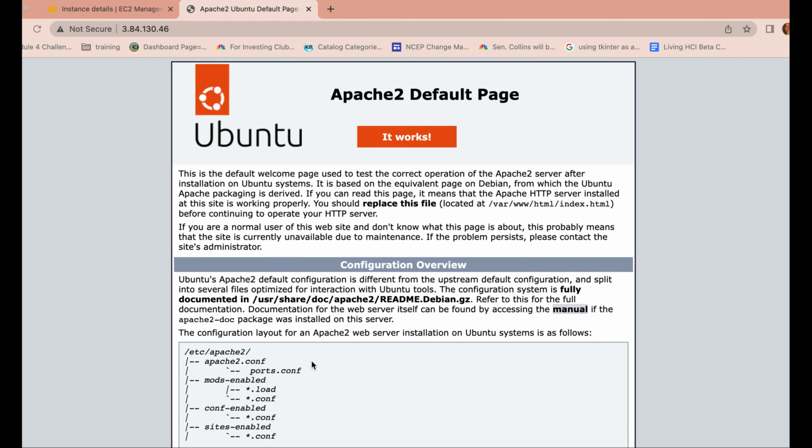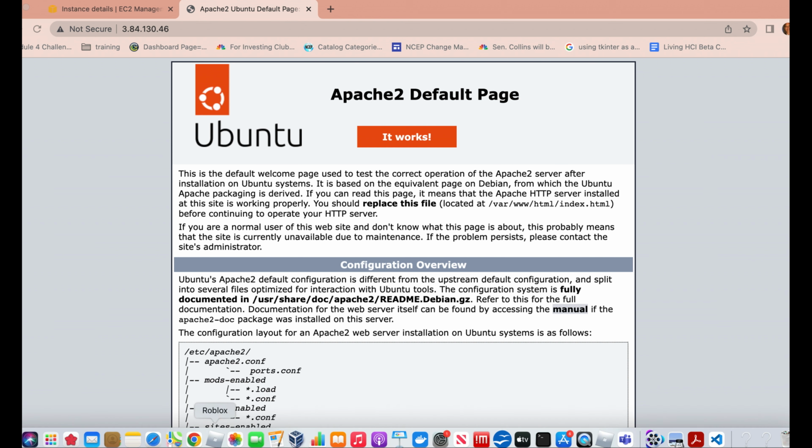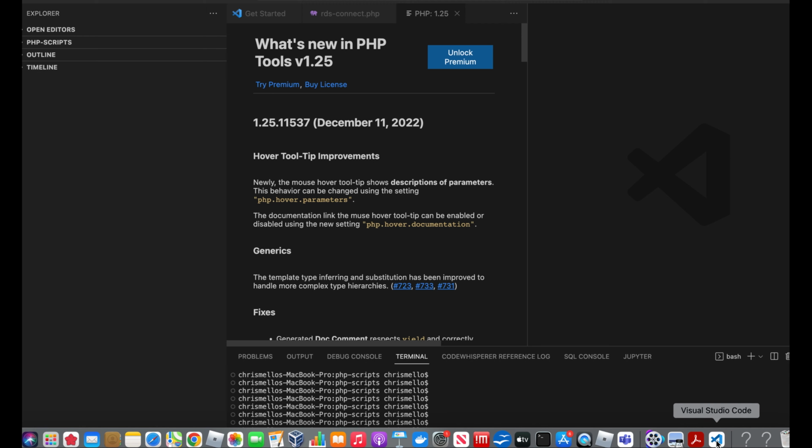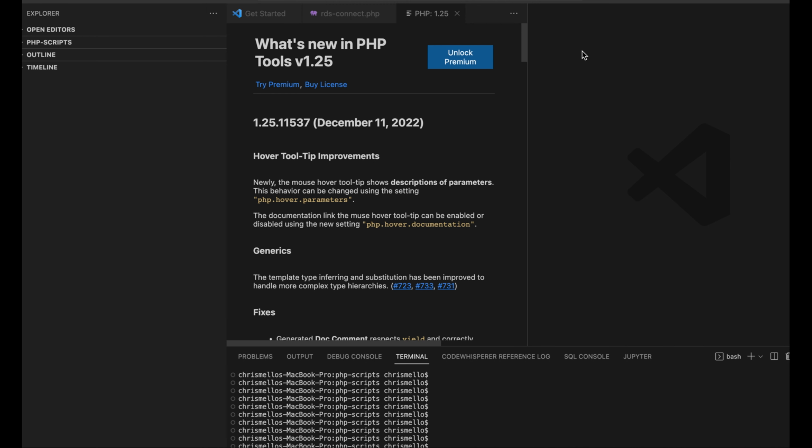Part, we are going to create a PHP page and link it with our RDS database. So we left off here. We had Ubuntu up and running on Apache 2. Now I'm going to go back to Visual Studio Code to actually create this here. And let me click this on the bottom here. And you can see I'm back up here.